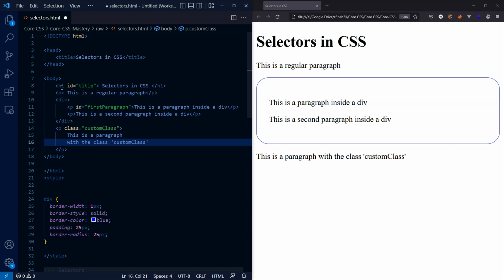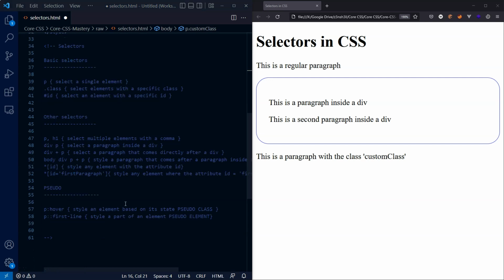Notice as well that the h1 tag has an ID of title, and the first paragraph inside the div has the ID of first paragraph. Further down the document, we have some examples of various selectors that can be used and styled. Now, in reality, we're going to be using some of these selectors much more frequently than others. And I would guess most of the time, we're going to be using one of these 3 basic selectors.